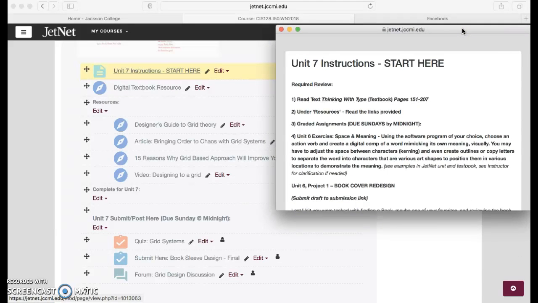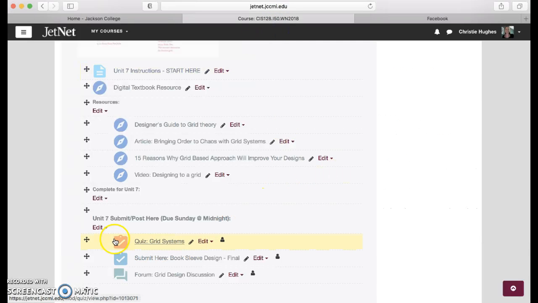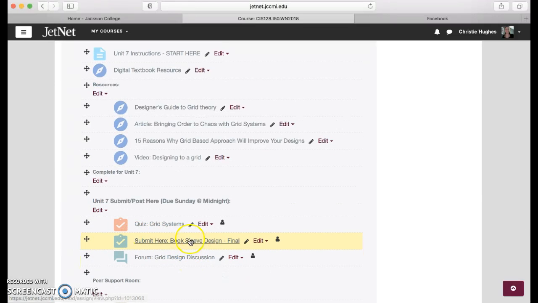And then continue on with your book cover redesign. That's something that's really excellent, and I want to make sure that you're wrapping it up well. You will submit it here. It's due by Sunday midnight. You do not have to submit your original design since you've already done that in previous course sections.